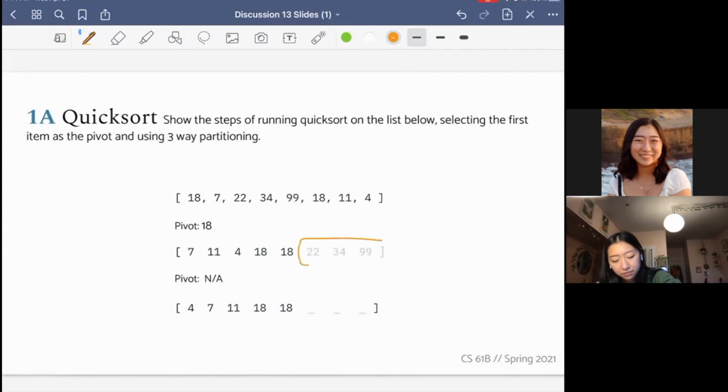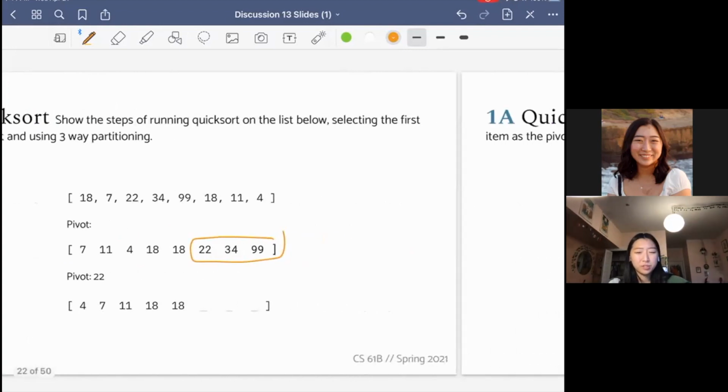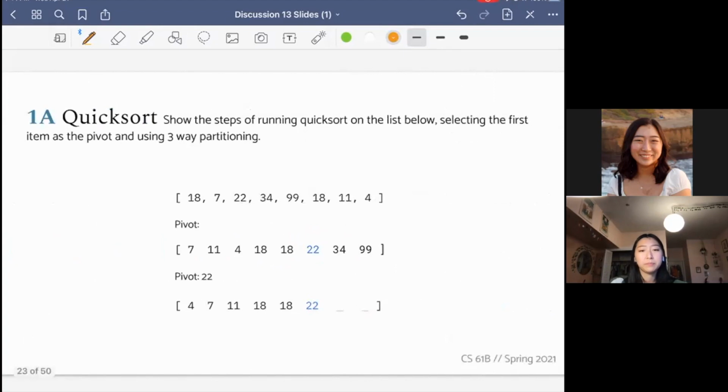But we still have to do the recursive call on those things greater, right? So we're going to go ahead and do this, and we select 22 as our pivot. And take a moment and think, what happens here? Well, we do a scan for things less than the pivot, but in the subarray, there's actually nothing. So then we do a scan for things equal to the pivot, and we fill that in. Finally, we do a scan on things greater than the pivot.